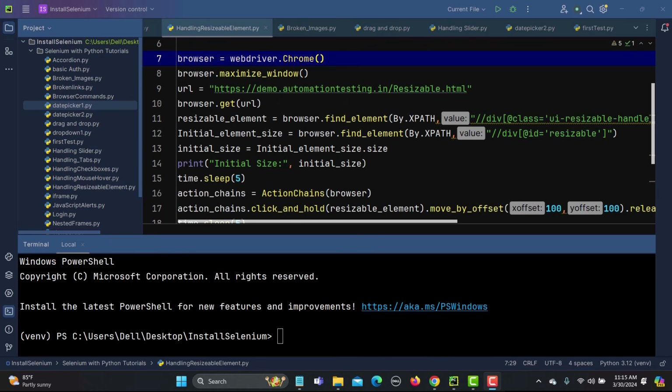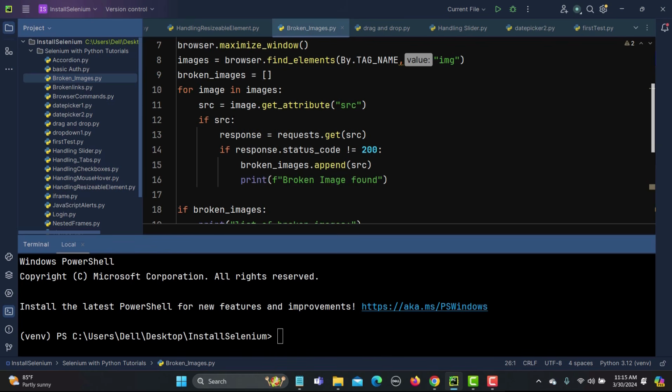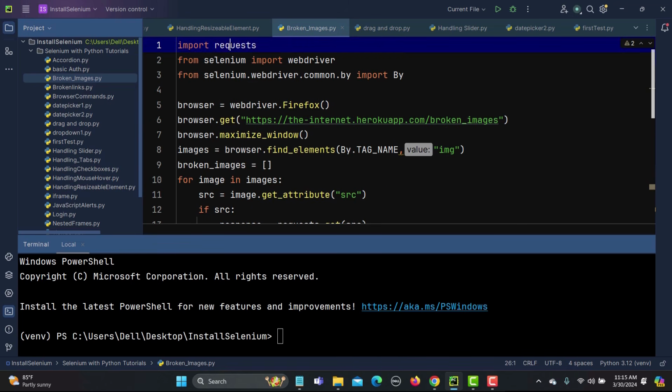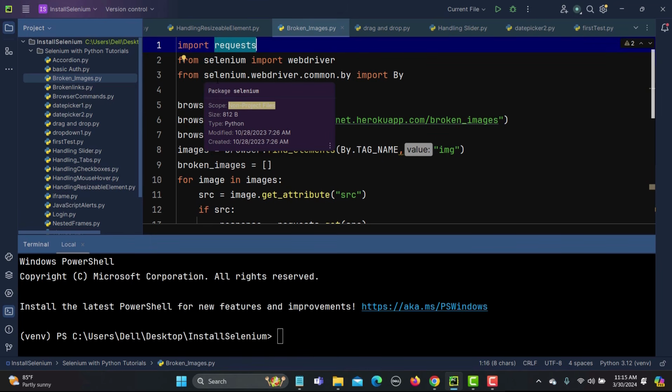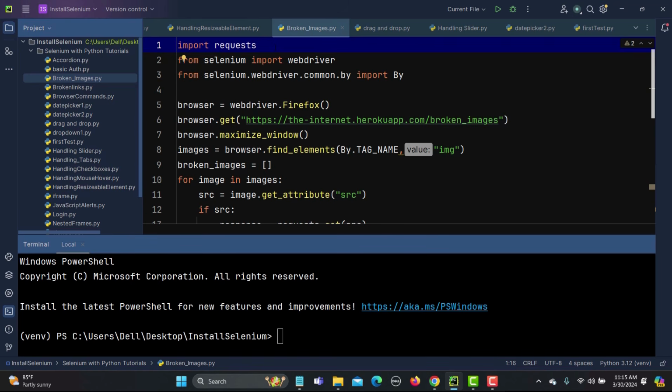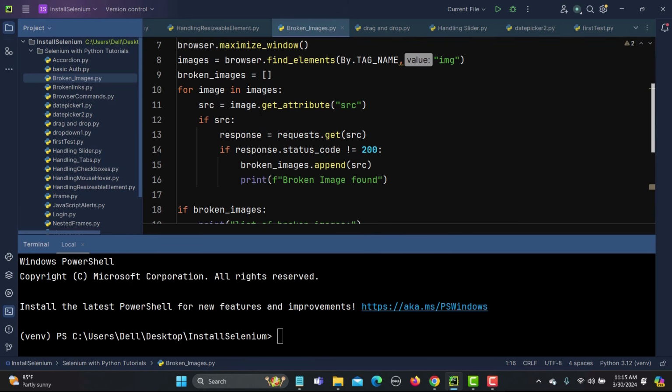In one of our previous tutorials, where we were automating the broken images, we utilized that library. Let me show you this one. This is basically a Selenium project, where we are learning Selenium with Python. Here you see that we are using request. This is not from Selenium, it is coming from Python. It's a Python library, and utilizing it I was able to test the broken images. So using the same one, we can test the REST APIs.